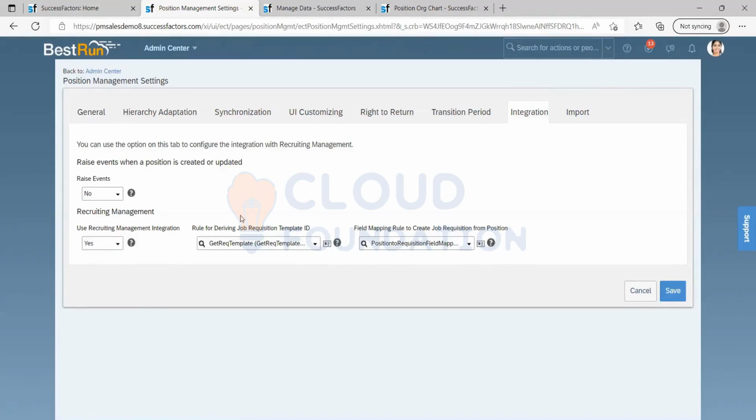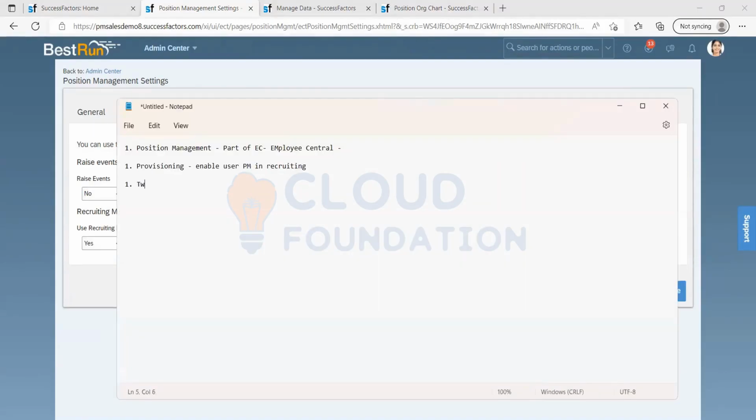There are two important things when it comes to this integration. Two business rules you have to write. One business rule defines which position template to use. The second business rule defines what are the fields you want to map to requisition. Got it.